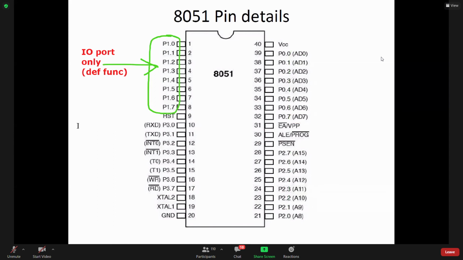We discussed port 0, we discussed port 2. Port 3 also has alternative functionality, as you can see over here. But port 1 doesn't have alternative functionality. So port 1 can be used as IO pins only, or as IO port only. Okay, now come to port number 3. Default pin functionality of port 3 is IO pin. It is having only one functionality, that is IO pin.